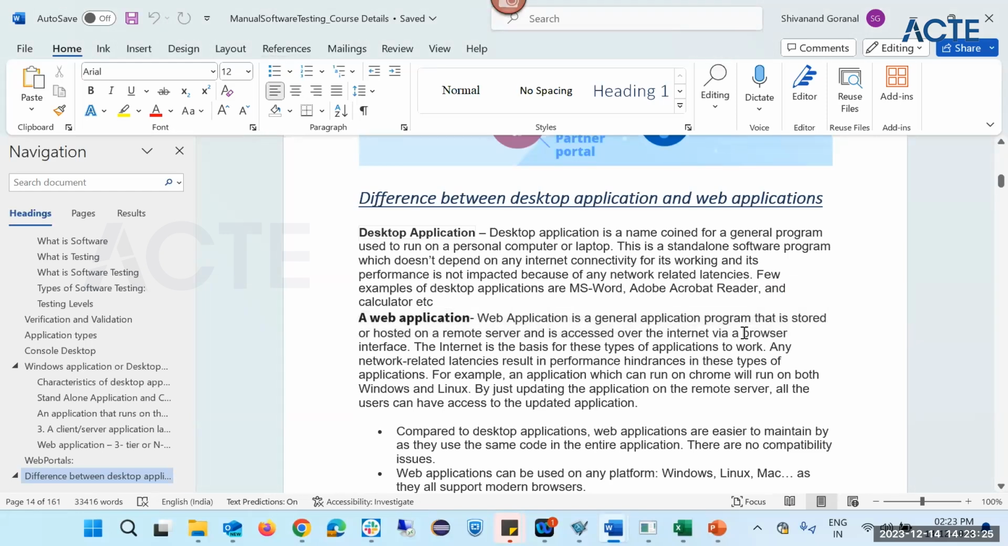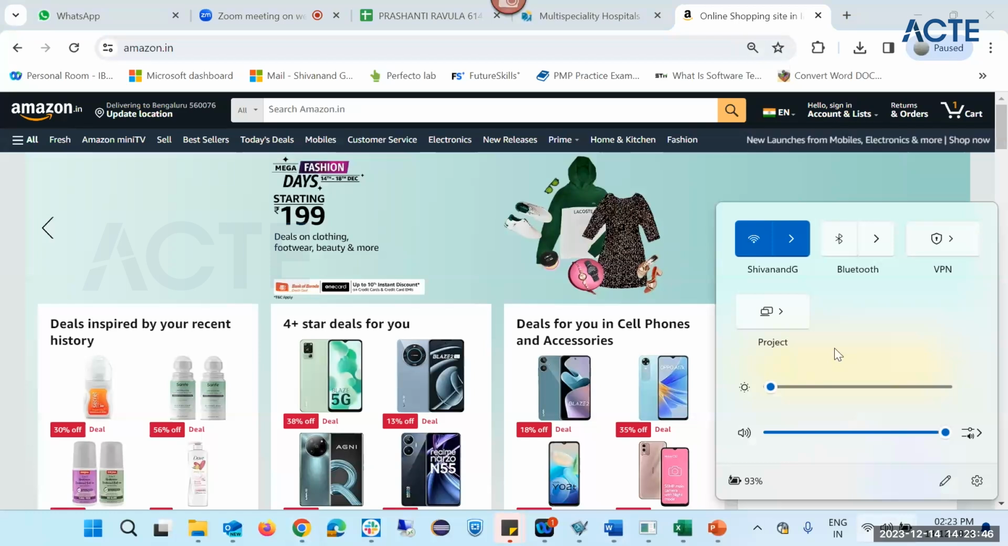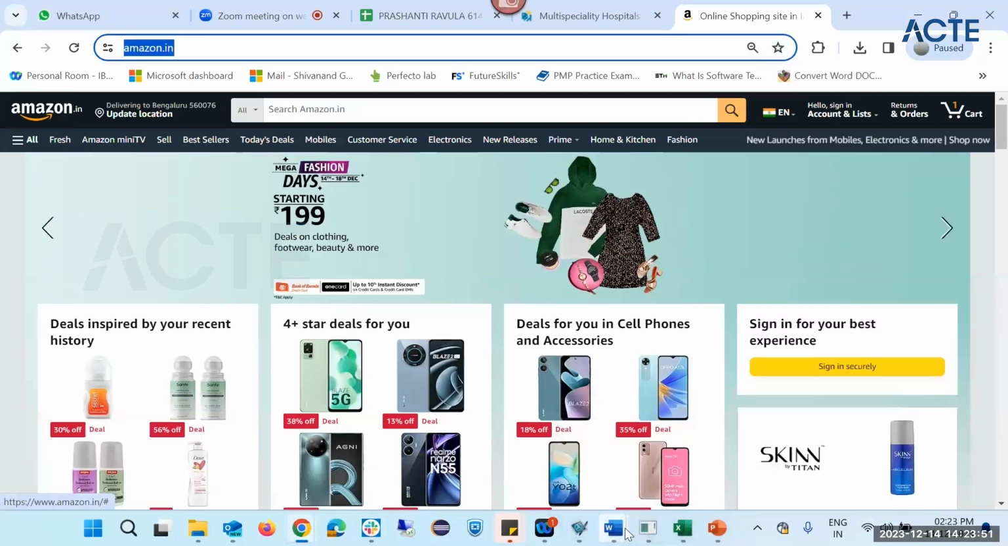So you understand, right? What is a web application? Any application that is accessed via a browser is a web application. Internet is the basic requirement for this type of application to work. Without internet you cannot use it. Let's say if I disconnect the meeting, it will disconnect, and Amazon also will disconnect, right?